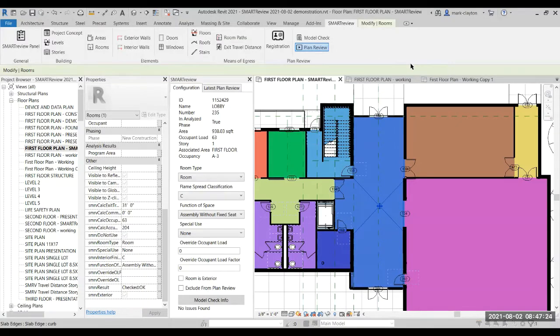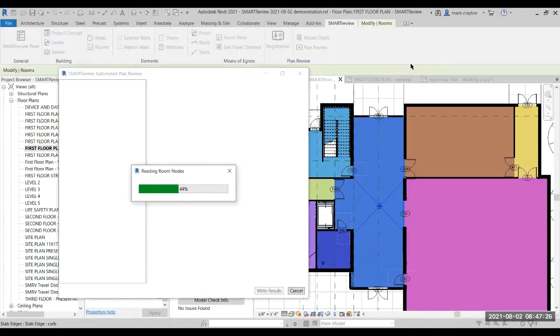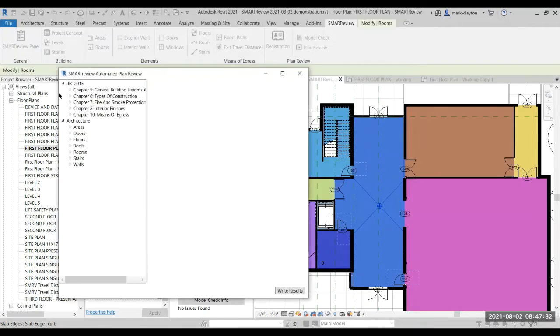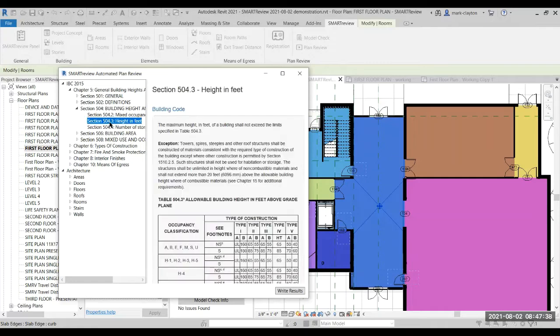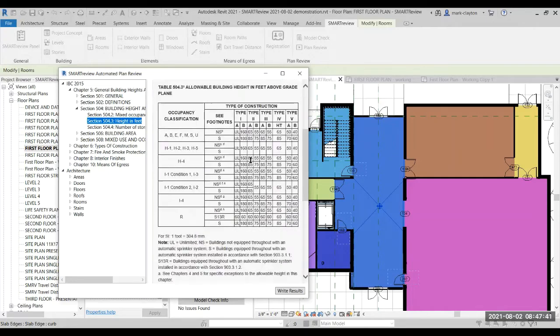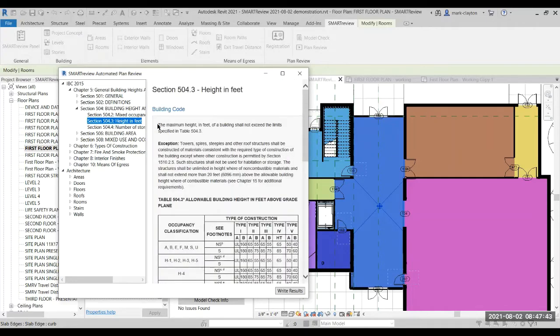With a checked model, the designer can then perform a building code plan review using the SMARTreview Building Code Rules Engine. Usually, the plan review is completed in seconds or minutes. Sections of the code that are non-compliant are identified in red. The results can be written back to the BIM to allow the designer to track down code violations and bring the design into compliance.